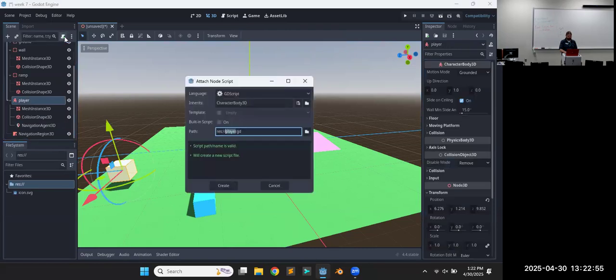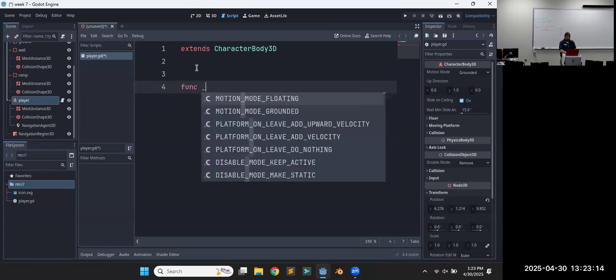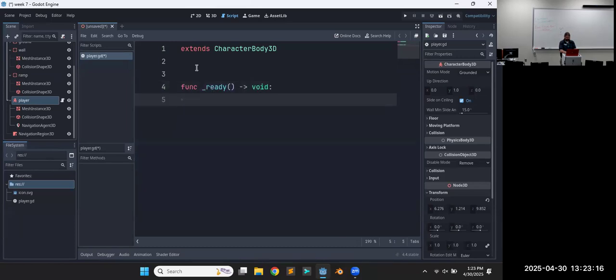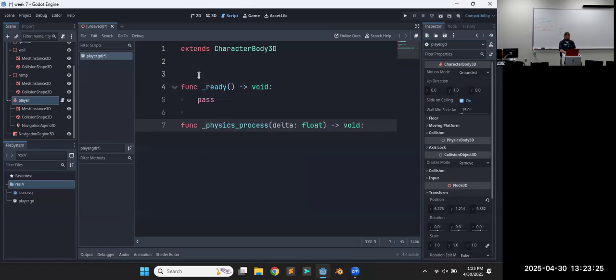So I'm going to attach a script to the player. Seems like a good name. Try to make that big enough to see without losing all of the screen space. Couple things we're going to need. Obviously our ready function, and then what is the physics function? Physics process.